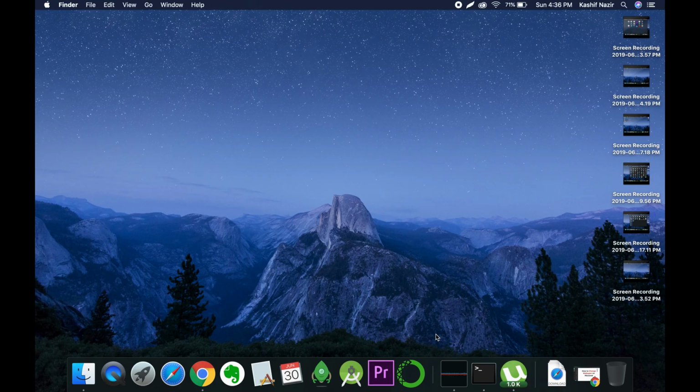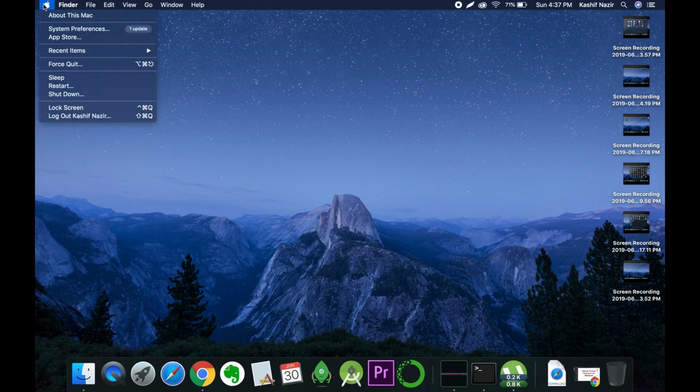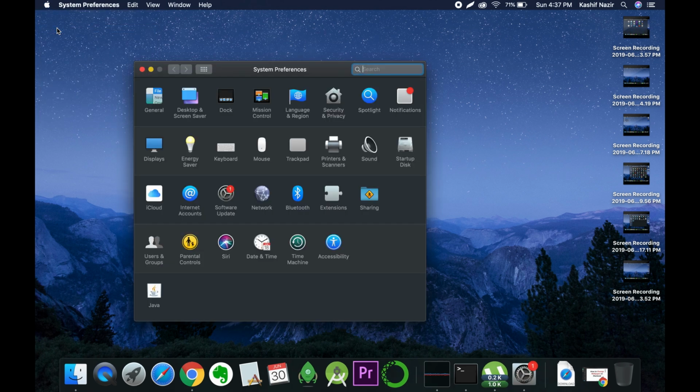To change a screen wallpaper or desktop wallpaper on Mac, what you have to do is just go to your top left corner, here to this Apple icon, click on this, and here go to System Preferences. Once it is open, just go and tap on Desktop and Screen Savers.